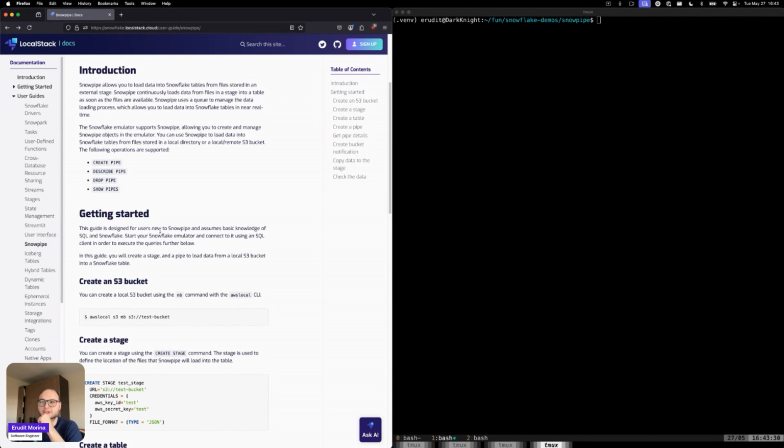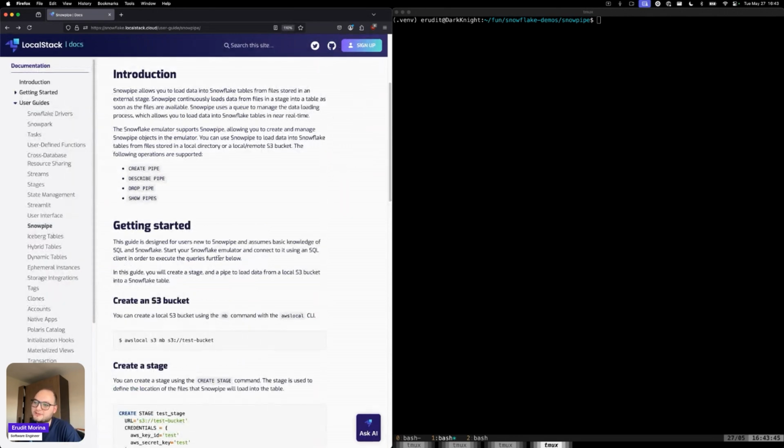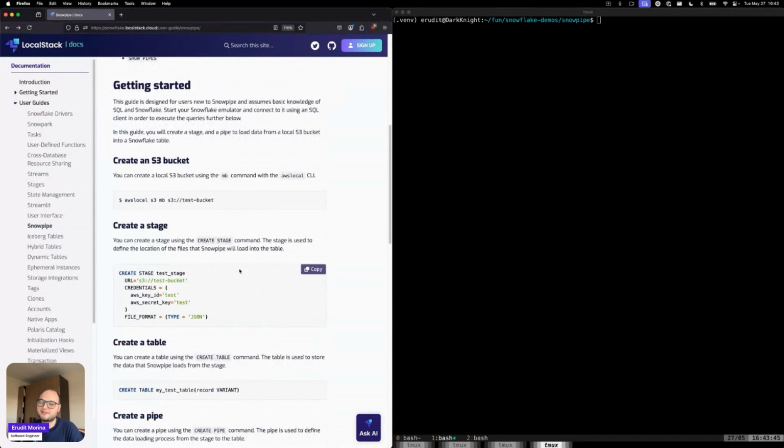For that, we are also using some of the AWS services, such as an S3 bucket to store data in a stage format, and SQS, for example, to emulate the way that the process of loading data happens in Snowpipe. So let's get started with a simple example and see how to create a snowpipe and how the data actually is being loaded into a target practically.